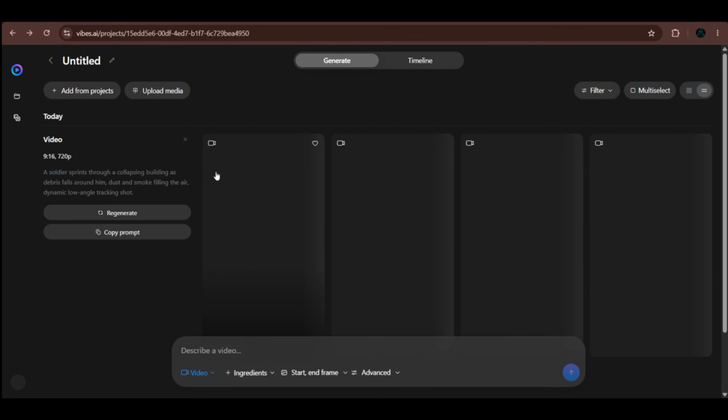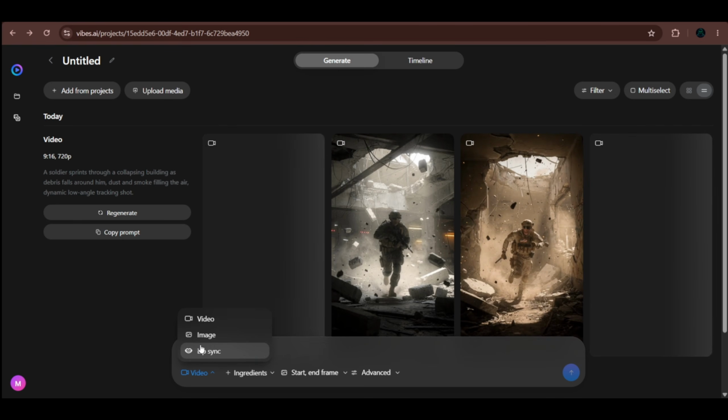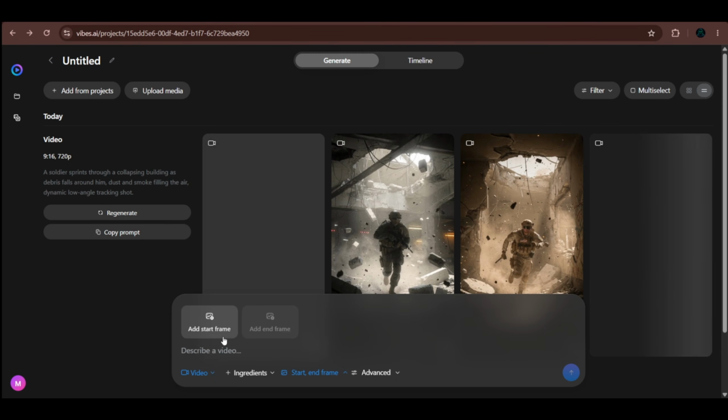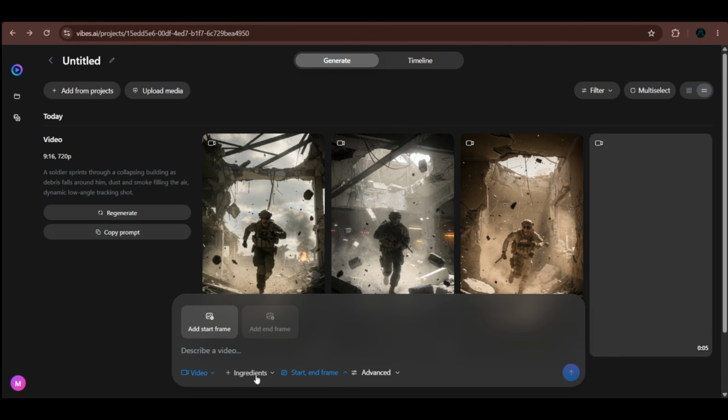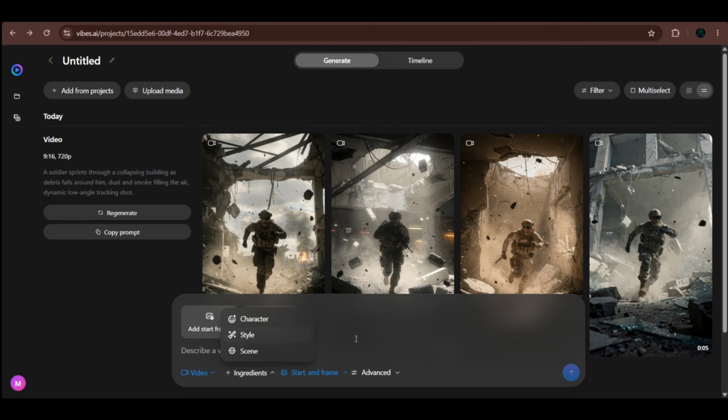And do not forget, you can also generate images here and do your lip sync as well. You can also upload images for your start frame and your end frame. And then in the ingredients section, you can upload a character, style, or scene, or use the ones that are already available for you in this tool. So that is it for the first tool, guys.